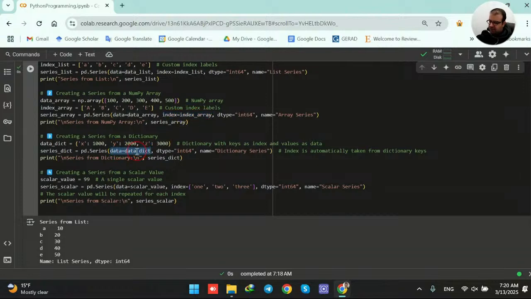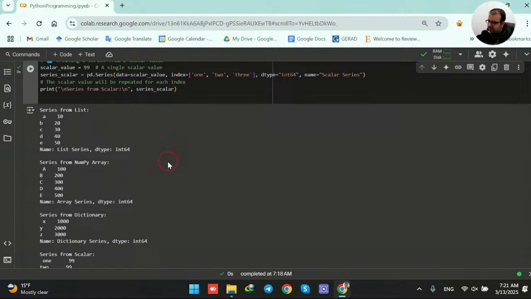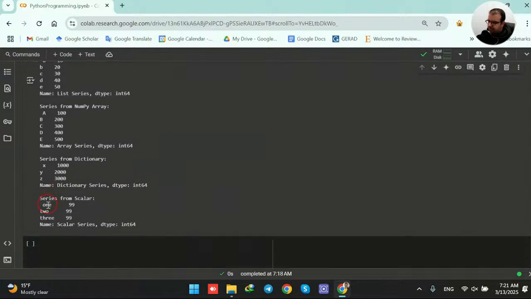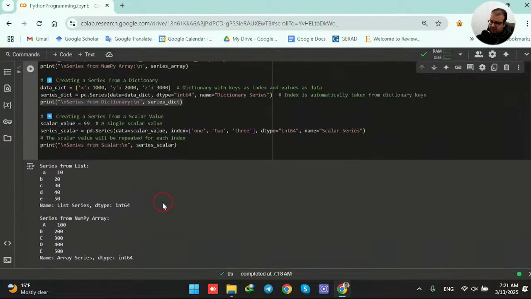Here we just need the data, because the index is automatically taken from the dictionary keys, which are X, Y, and Z. So we only assign data to be equal to the data dictionary. Then the data type, we know it's integer, and we give it a name, which is dictionary series. And then we are going to print this dictionary series. And we see here we have X, it's 1000, Y is 2000, Z is 3000, and the name is dictionary series, and the data type is integer.